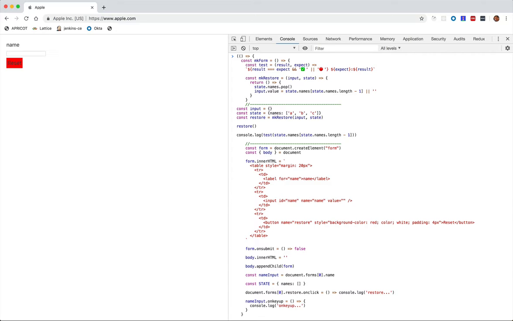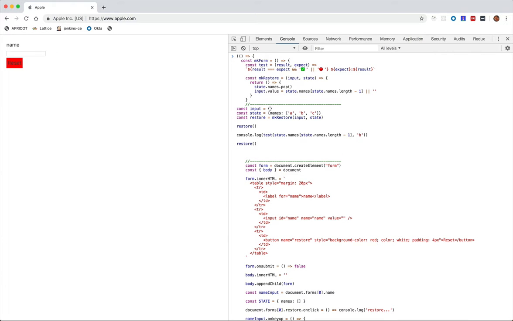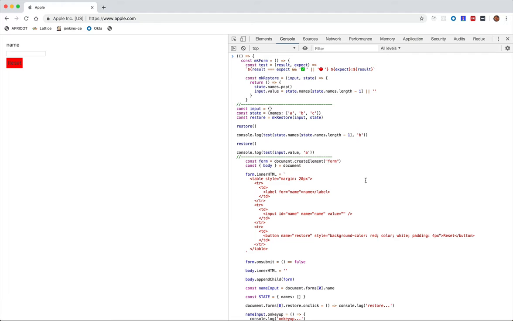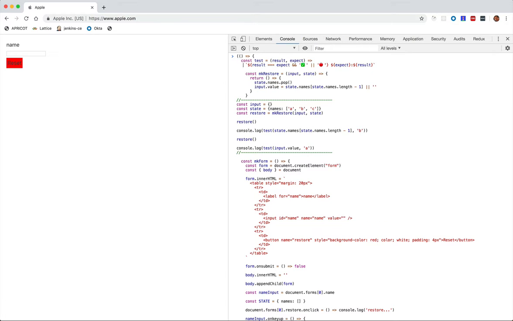Now I can verify with test that the last item is B. I will call restore again. And now I can verify that the last name is A. I realize that I inadvertently put the test within the makeForm function. I will move it up to the top.